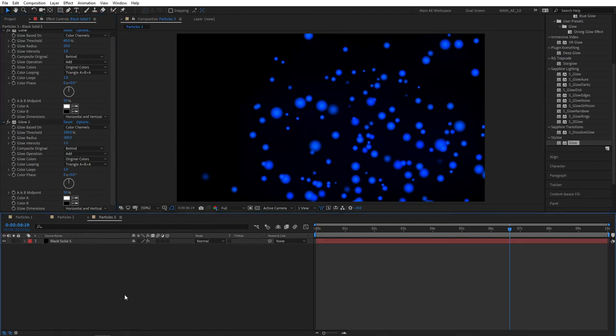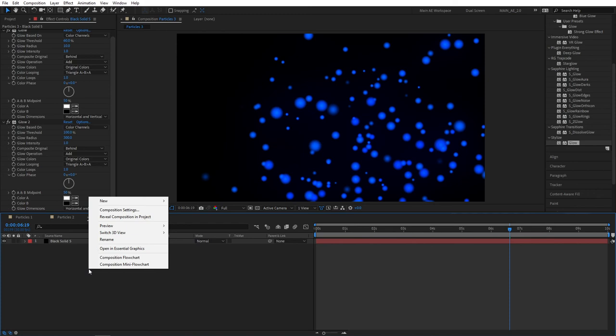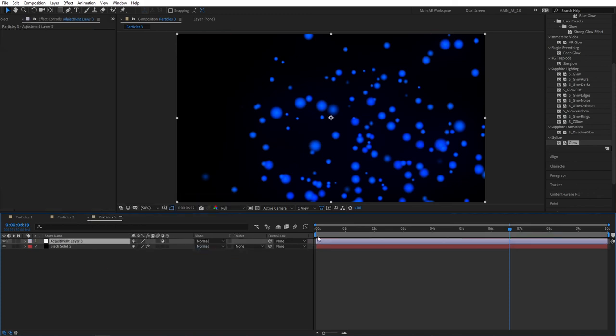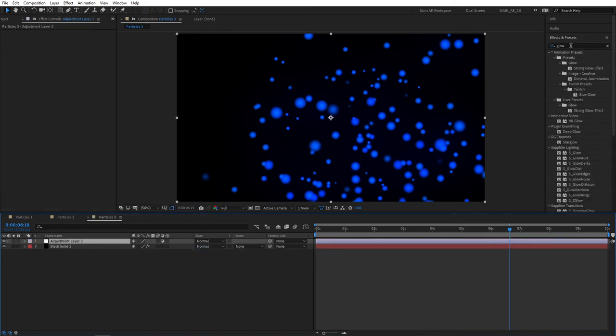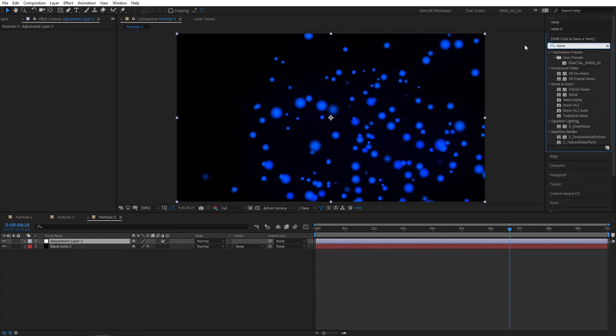We could further improve our particles by adding noise. Right click, new adjustment layer. Then go to effects and presets tab and search for noise. It'll be under noise and grain, regular noise. Apply this to the adjustment layer. Then set amount of noise to 12% and then check use color noise.